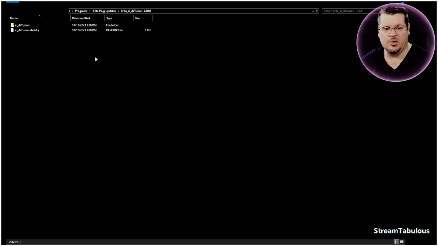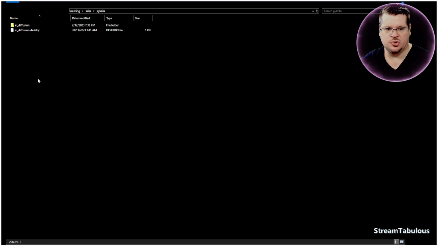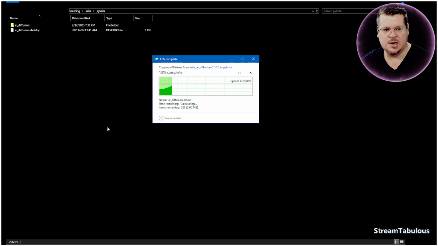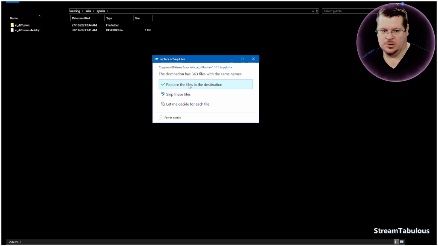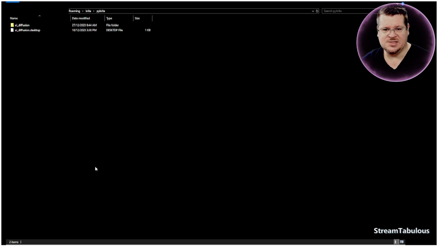So now we want to come over to that plugin. We're going to copy this and we're going to simply drop that into the AppData Roaming Krita pyKrita directory and overwrite the files. Once that is done, we can load up Krita. This is where the fun begins.